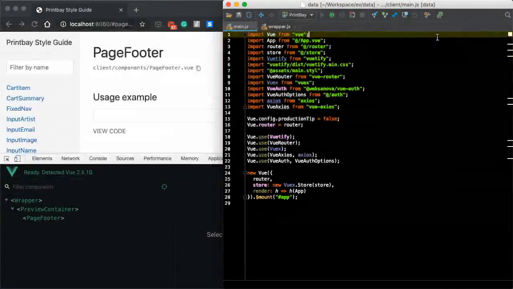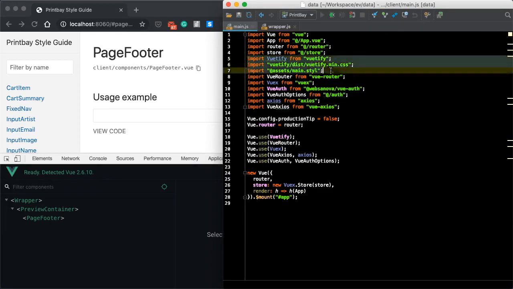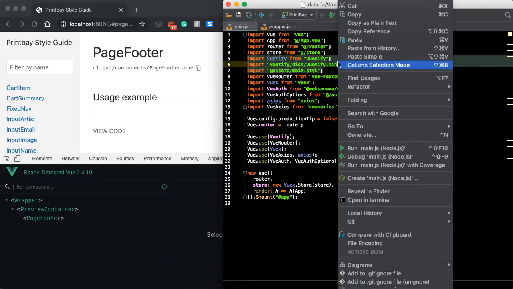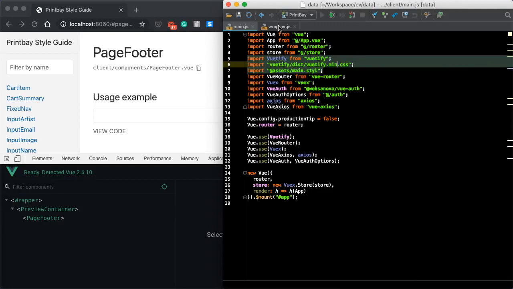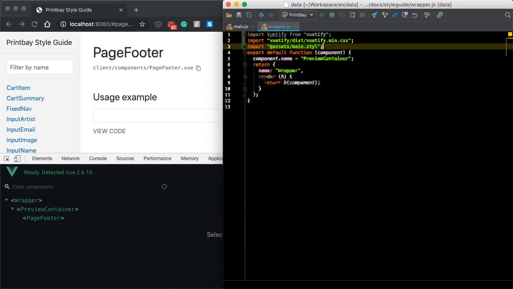Now that we have our wrapper component above the preview component, we can add global dependencies which the preview component can access. So let's begin by adding Vuetify, which you can do by copying the Vuetify imports from the main.js file that you can see on screen. So we want to grab these three here, and we'll go copy.